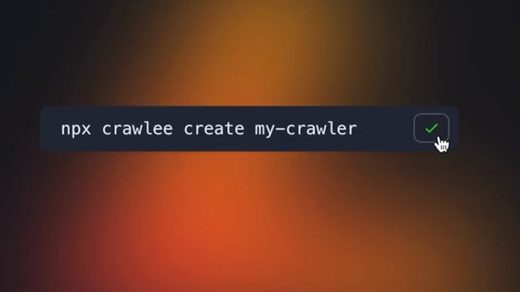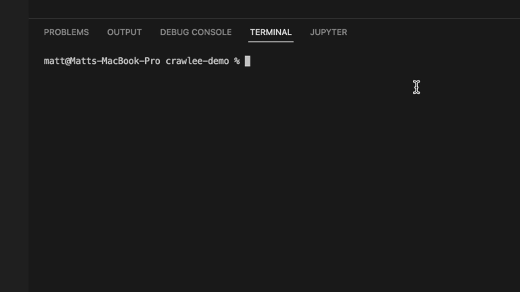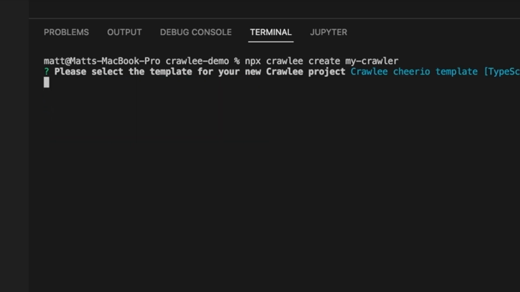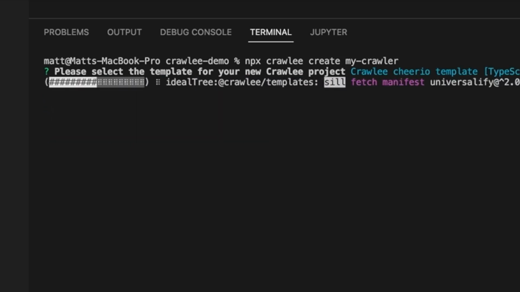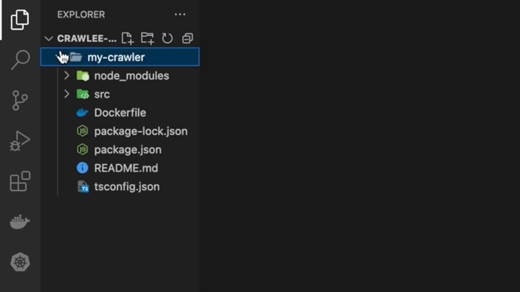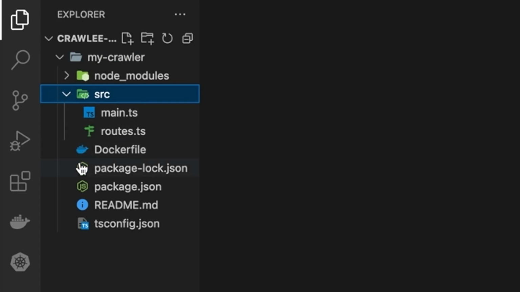To get started, copy the npx crawlee create command from the homepage in the docs and paste it into your terminal. Then choose from the drop-down list of either TypeScript or JavaScript templates and hit enter on the one that you like. It's going to automatically generate some boilerplate code for you and also install all the dependencies that you need to get started. After the install is done, cd into your new project's folder and you'll notice that there are already a bunch of files there for you, such as a Dockerfile, a package.json, and a tsconfig if you're using TypeScript.